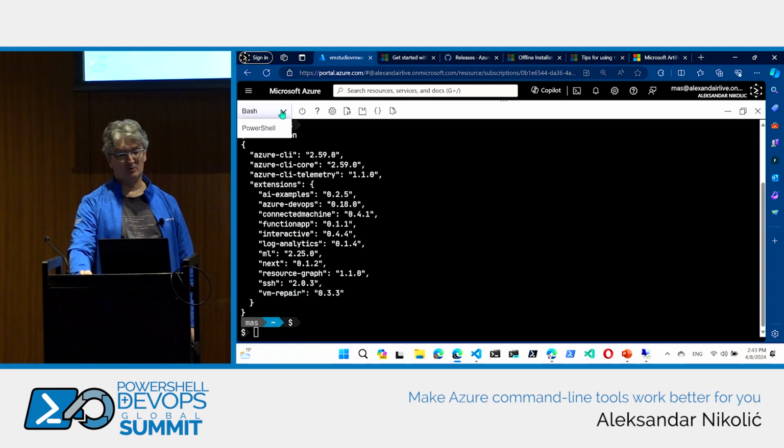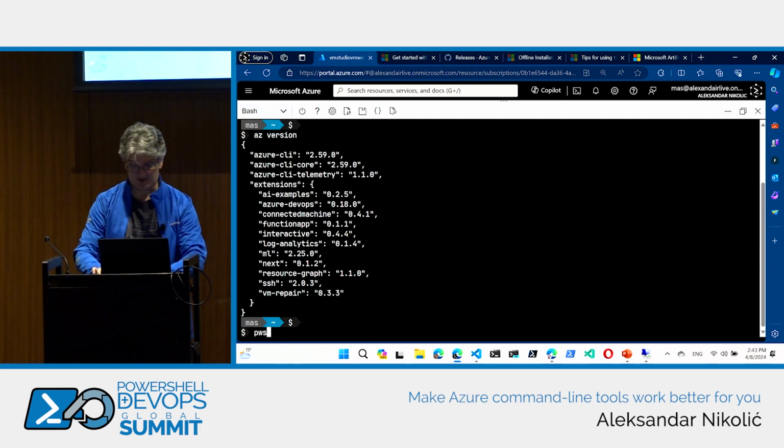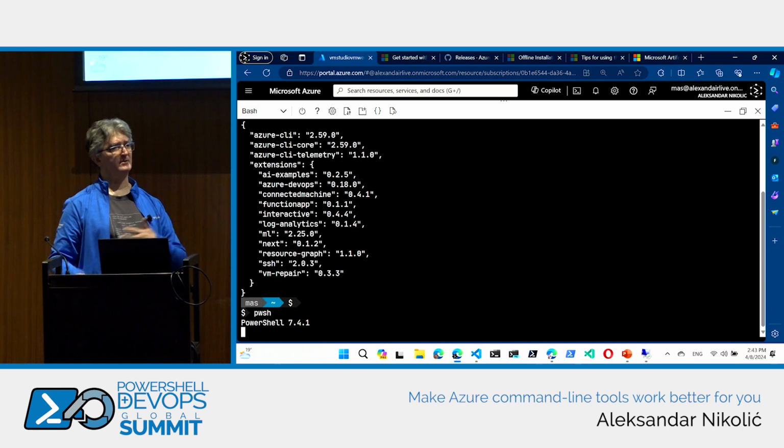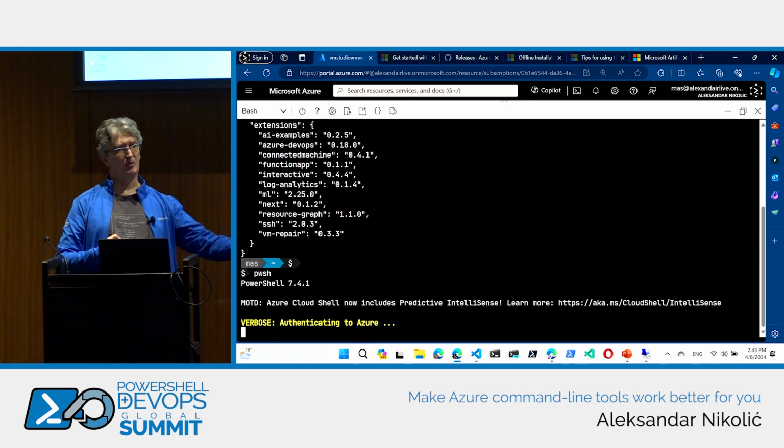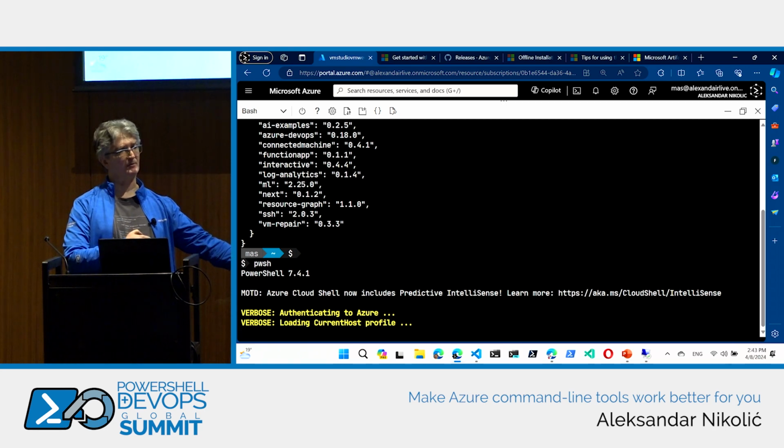As I said, you can go to the Bash or PowerShell experience from a portal, but also you can get it just by typing pwsh, and then I will move to a PowerShell experience. And in a PowerShell shell, now I can use both Azure CLI and Azure PowerShell, okay?